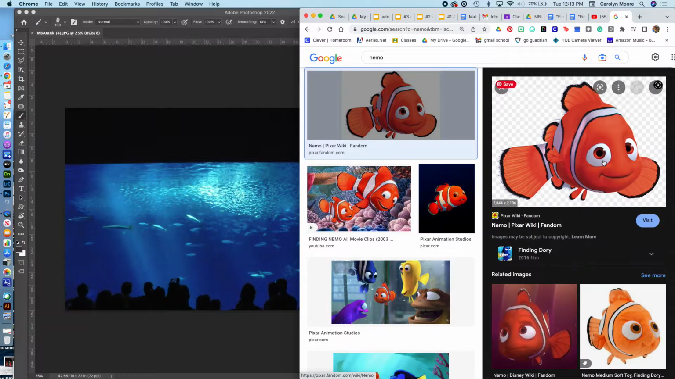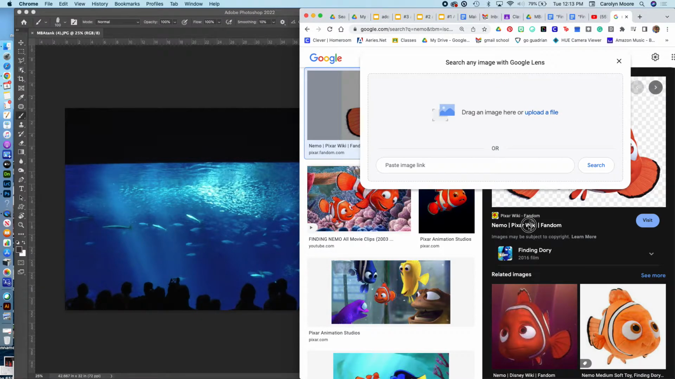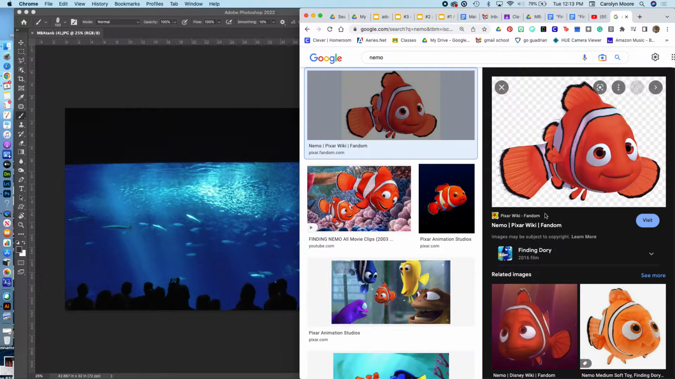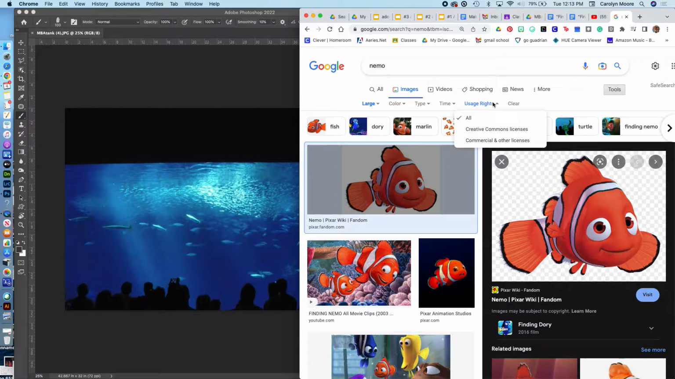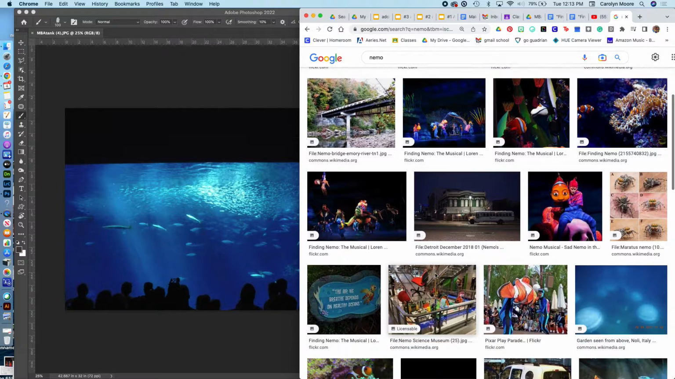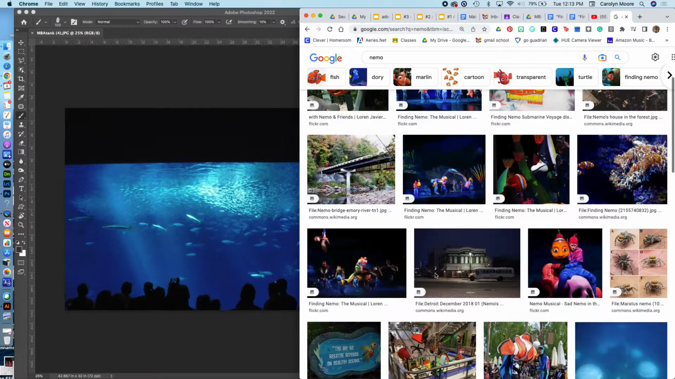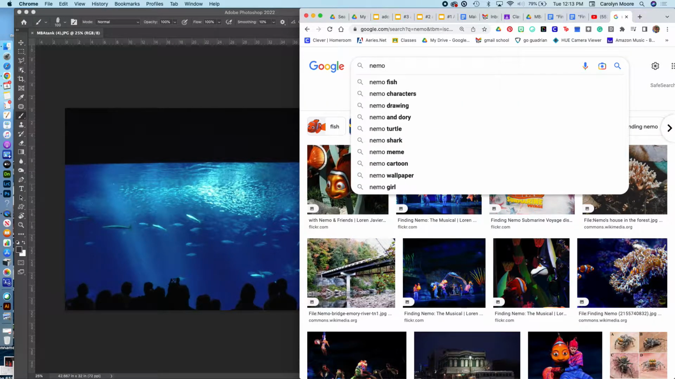I did find it here as a large size on white background, and I can drag that. But guess what? It's not letting me drag it because it is a blocked image. This one is a Pixar Wiki fandom, and they have it so that you cannot take it. So a tool that you could use is usage rights, and we want a Creative Commons usage. That means that we could take it. So usage rights is important. And I'm going to say white background.